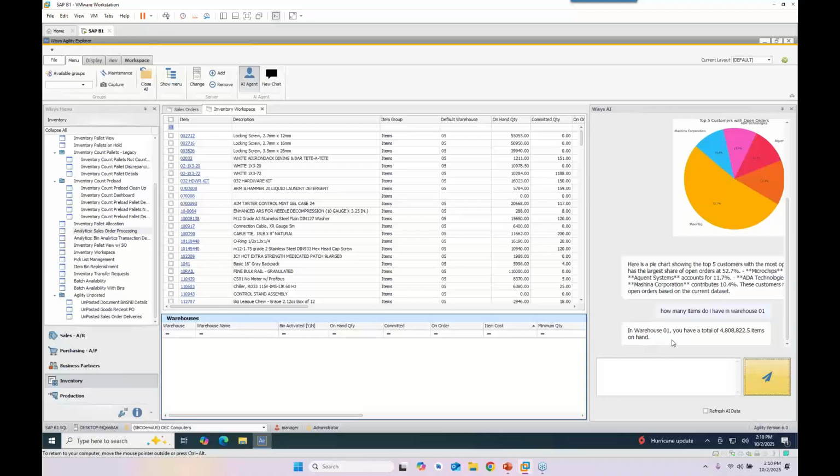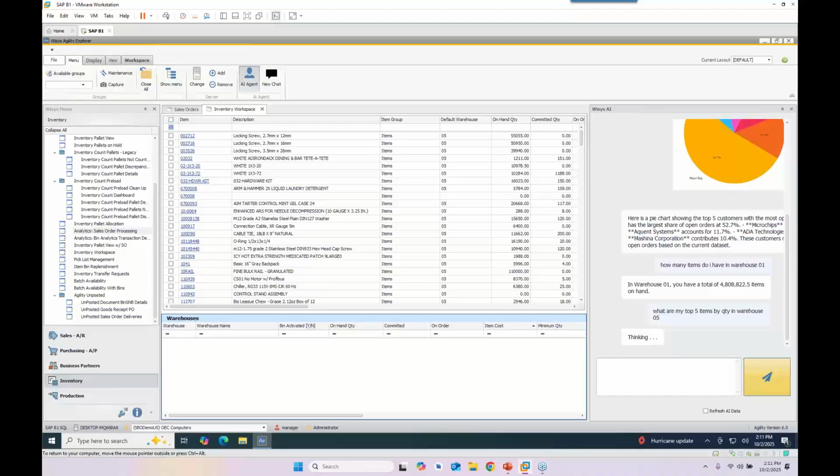And you'll see the answer I received here in Warehouse 01, you have a total of items. Well, what are my top 5 items by quantity in Warehouse 05? Again, refining the questions. The question previously is refining it even further and bringing me back a more detailed result.